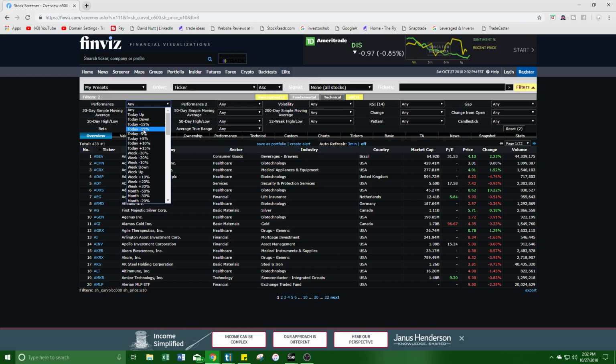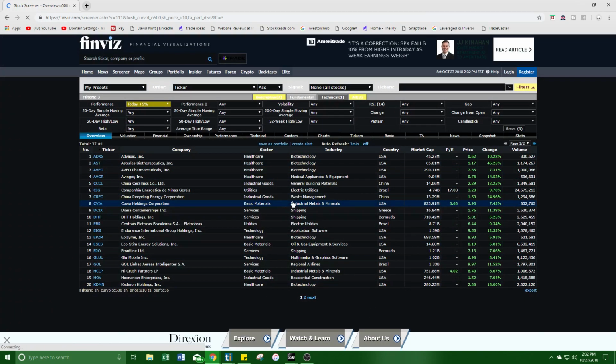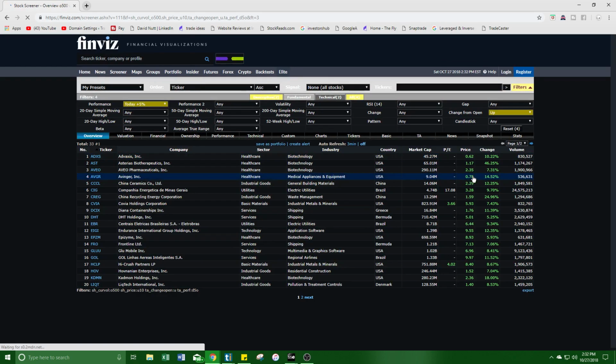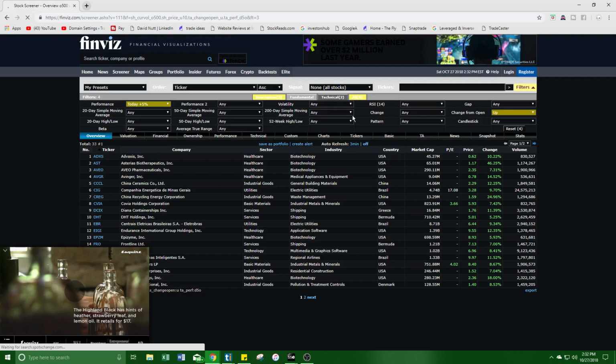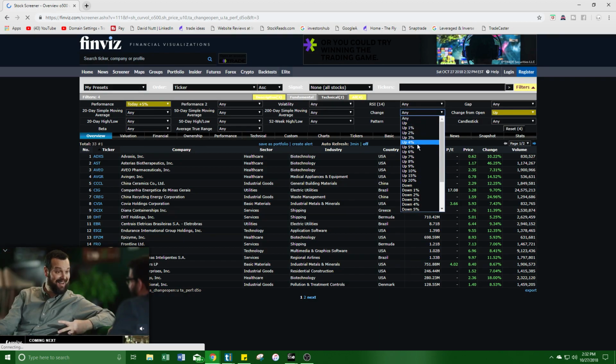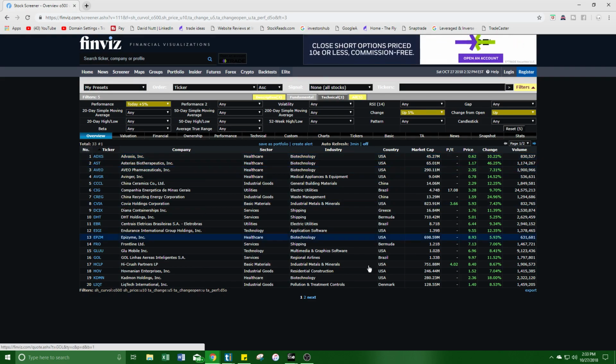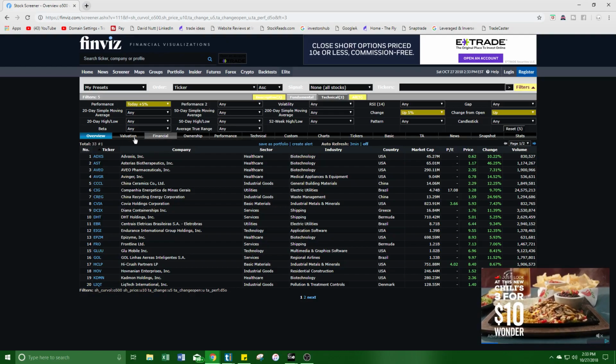Now I want the performance. I want the performance today to be 10%, or no, we'll start with 5% or more. And then once again, it updates itself. And then change from open, I want it to be up on the day. And then once again, you could do another change right here as well. I'll just say up 5%. Now, out of all those criteria, it gave me a total of 33 stocks from the criteria that I've selected right here.